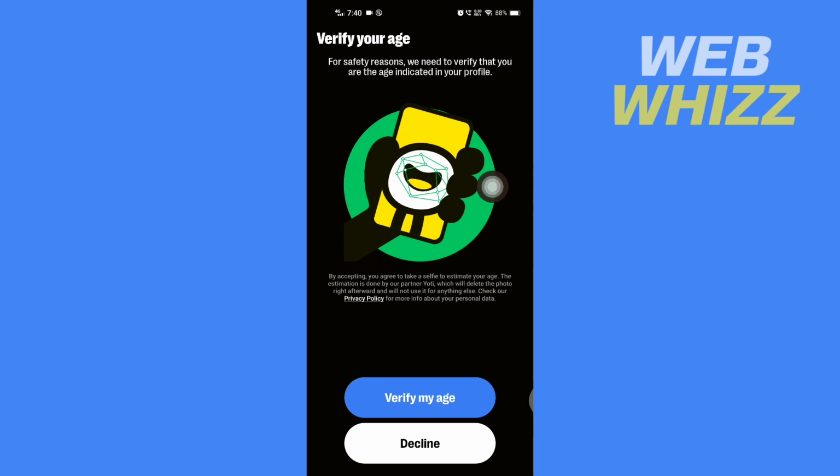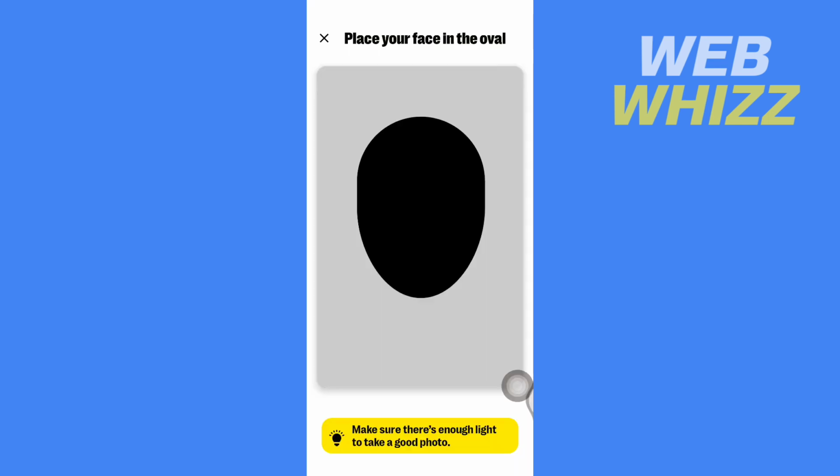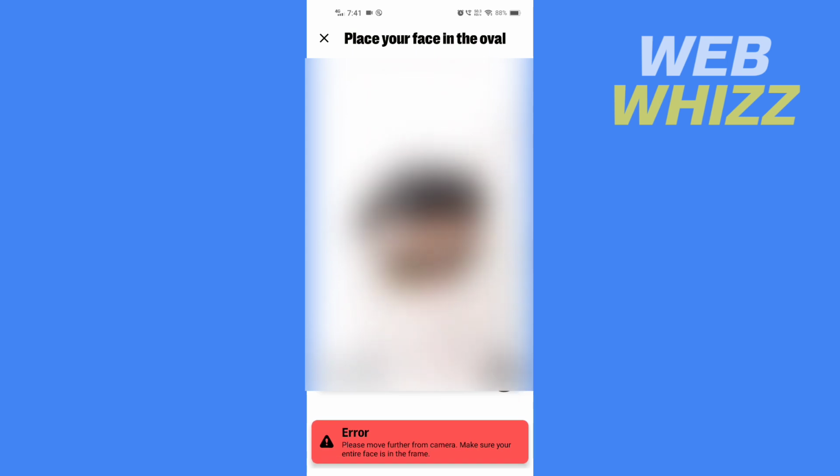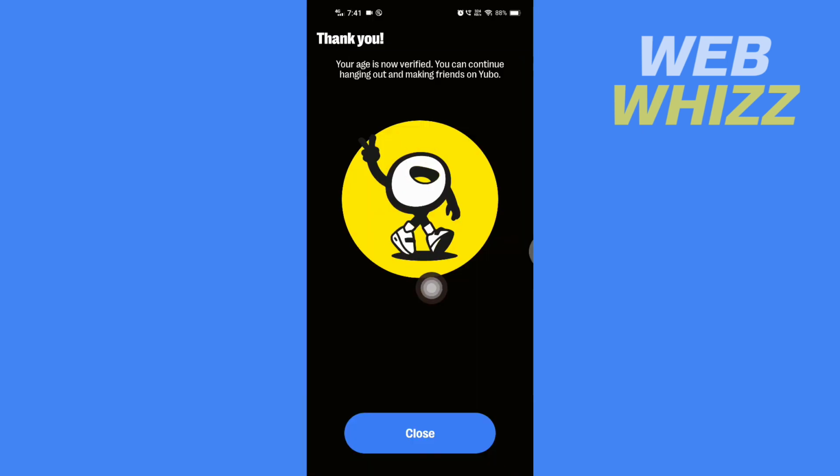To use Yubo, you have to verify your age. Without it, you can't use the Yubo app. So you have to tap on verify my age. Then you have to let Yubo record your screen and take pictures. So you can tap on only this time or while using the app. Then here in this circle you have to put your face, and your age will be verified. So tap on close.